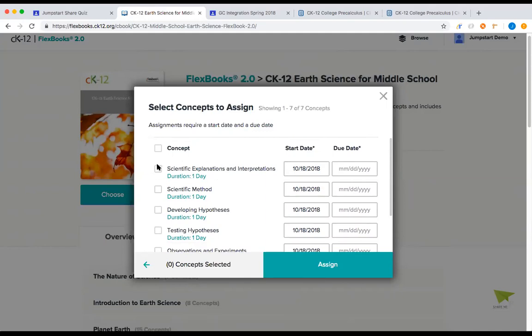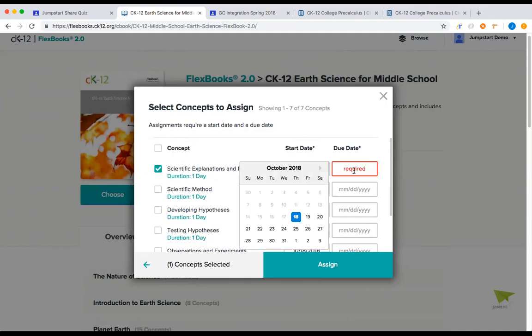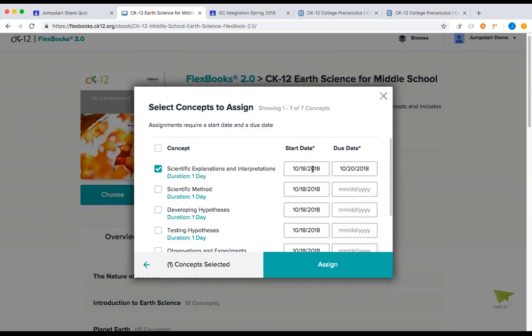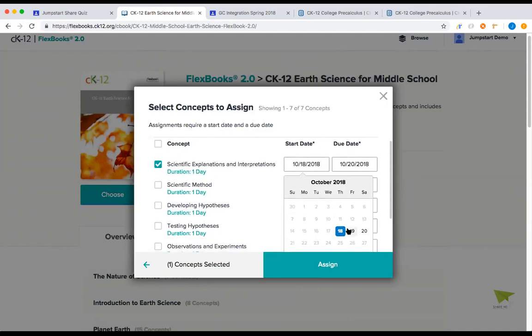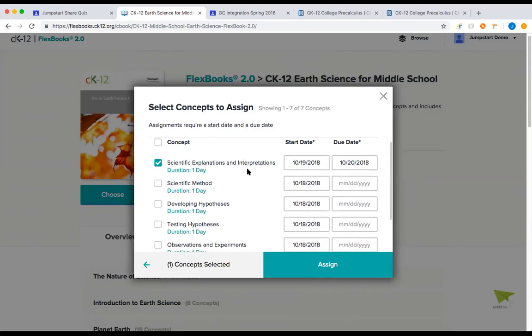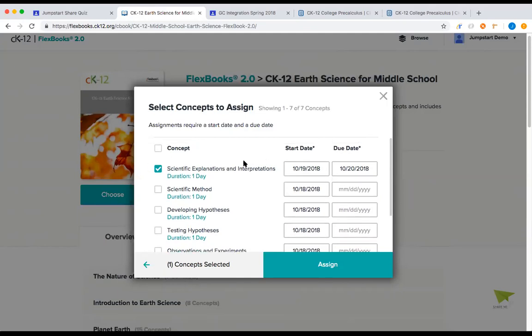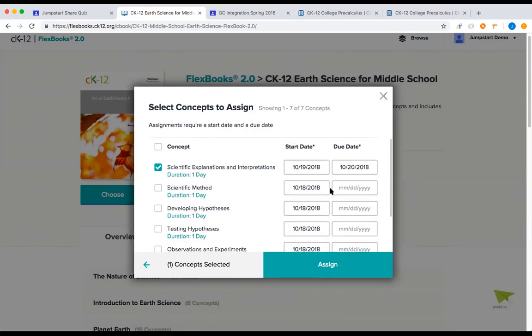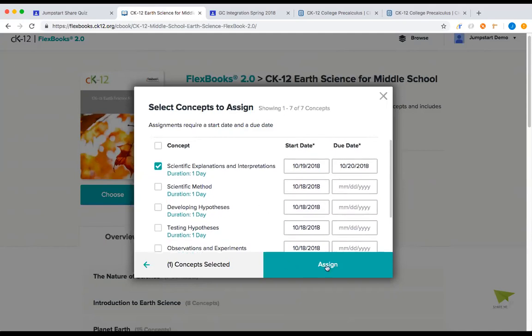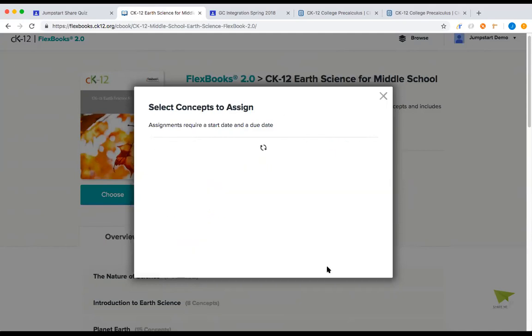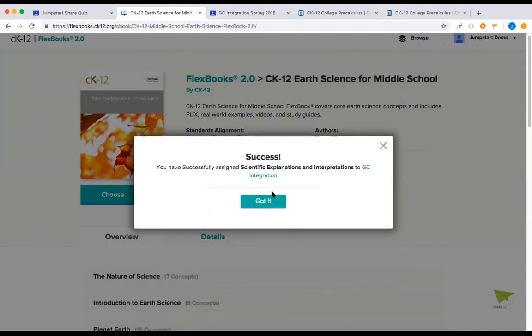Another difference is that we require a start date and a due date. In order to assign this, if I were to do that, it's going to tell me that I have to pick a due date. So I will do that, and I'm going to move this to tomorrow. But you can select as many of these as you want and give them all a due date. I'm going to go ahead and click assign.